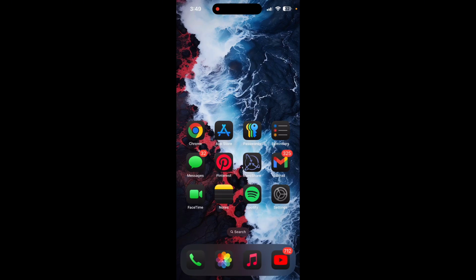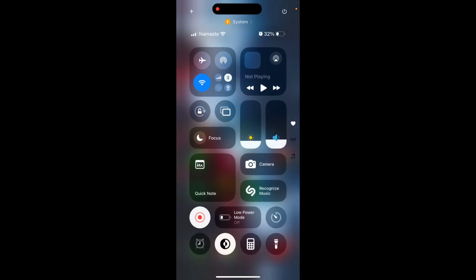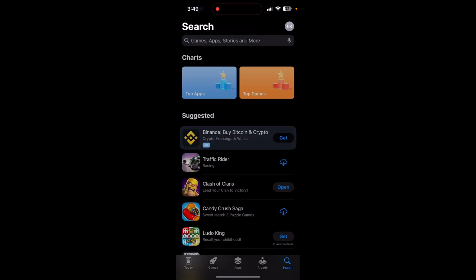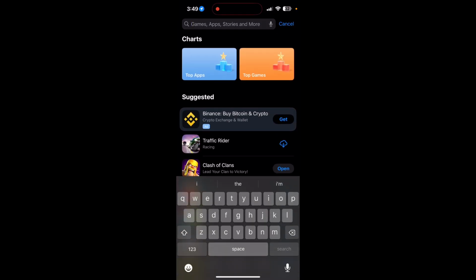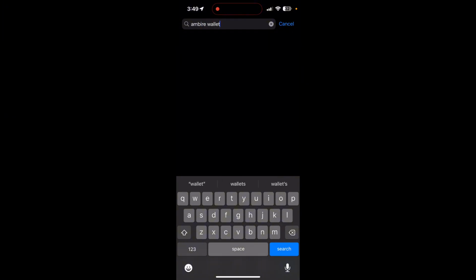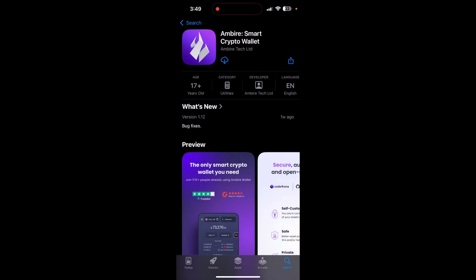In this video, we are going to learn how to download Ambire wallet application on your phone. First of all, make sure that you are connected to your internet. After that, find and open App Store or Play Store on your device. Now, at the search bar, type in Ambire wallet and click on search. Here, scroll down until you find this application.